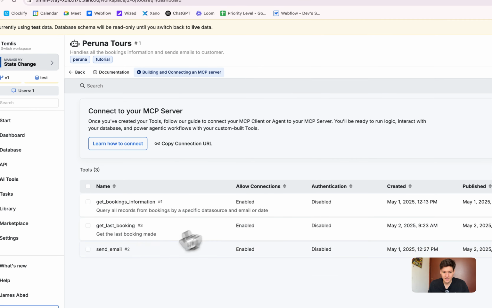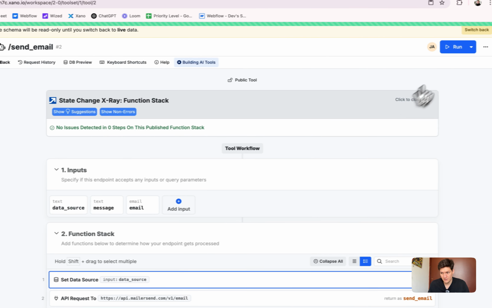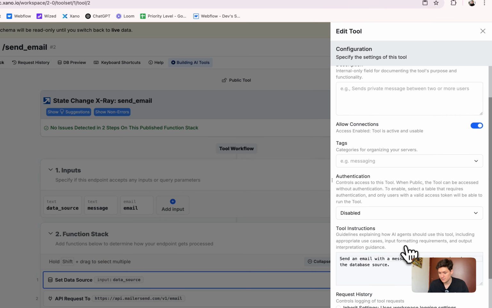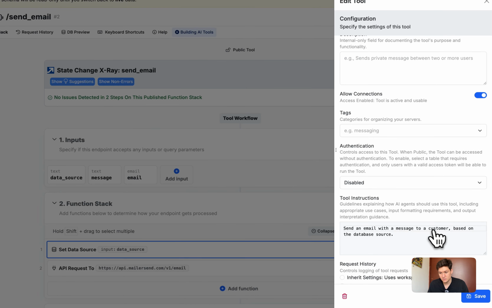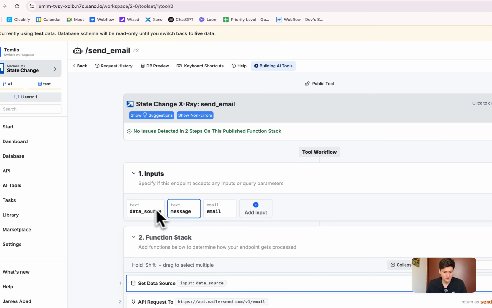And finally, we have the send email tool. Once again, we have the instructions for it: send an email with a message to a customer based on the database source also. So we have the email, message, and data source.